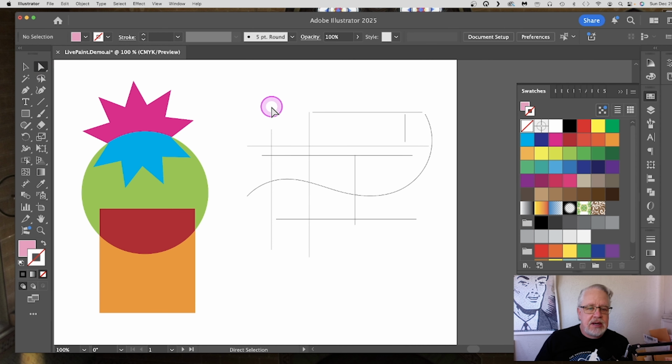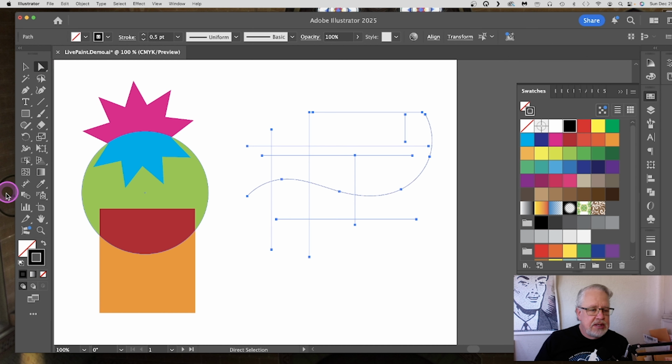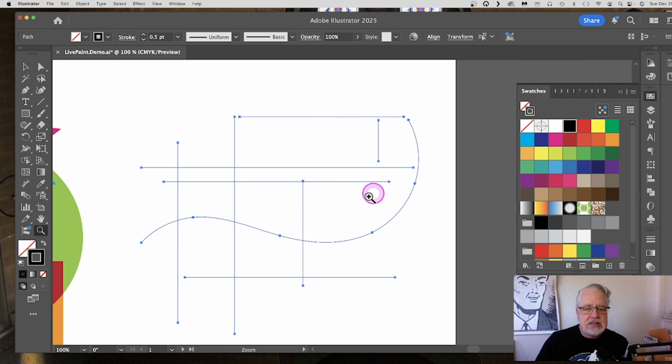Now, if I select these with my Direct Selection tool, and let's go ahead and zoom in a bit on these, you can see that this is made up of a bunch of just separate lines. There are no closed shapes here. There are some areas that have little gaps where the shapes are not very close to each other. And let's go ahead and see about making this a live paint object.